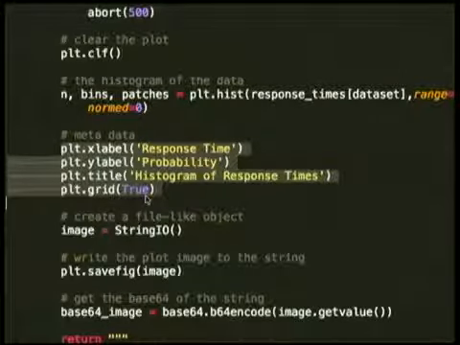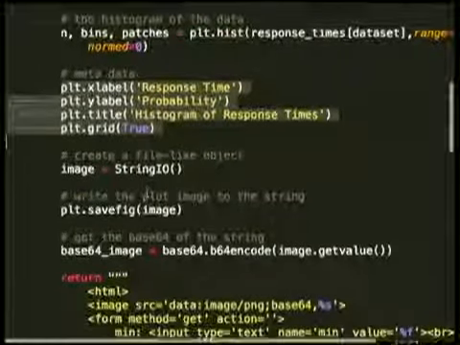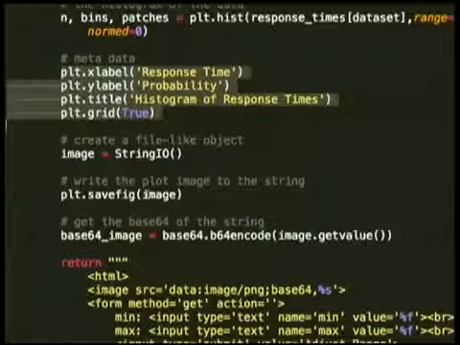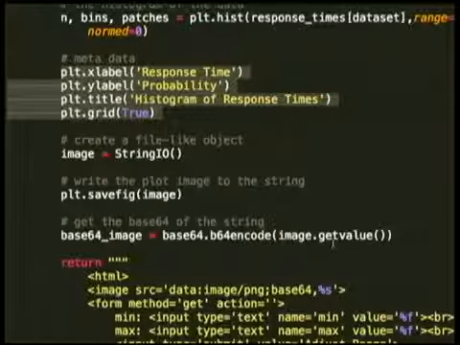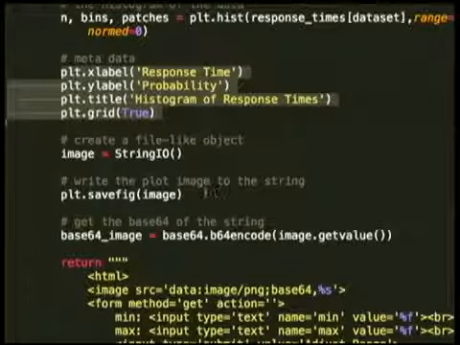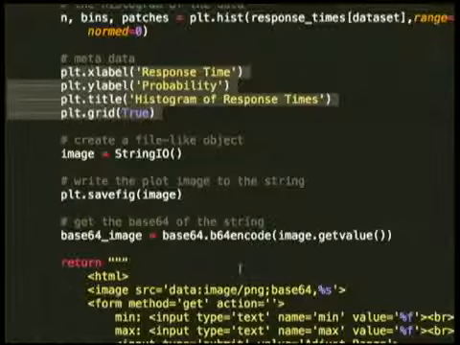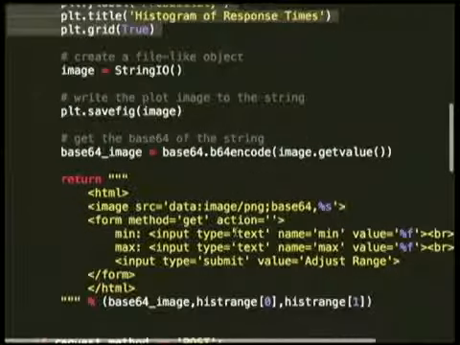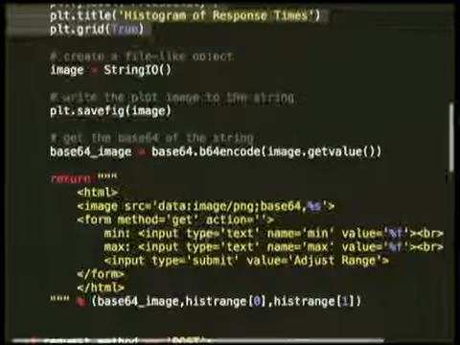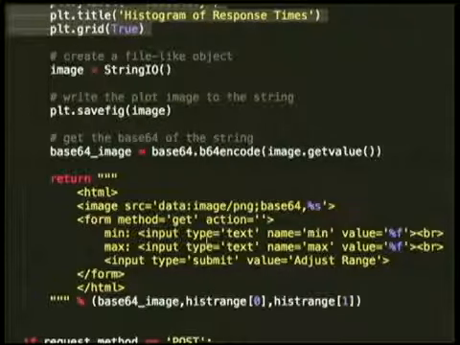Give it some labels, make it look pretty. Then, I don't know, there's probably a better way to do this for people who actually use matplotlib, but what I did is I made a string IO, which is essentially a file-like object that you can treat as a string, and I wrote the figure to the string, and then I just base64 encoded it and spat it out in HTML as a data URL and an image tag. So that's probably not the best way to do that.